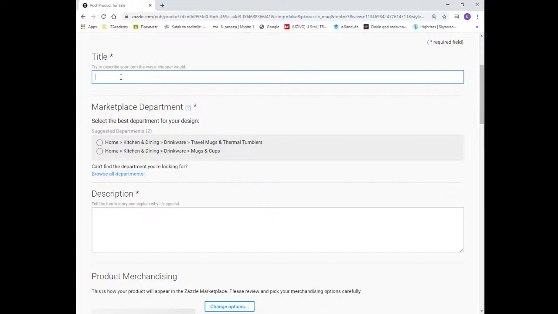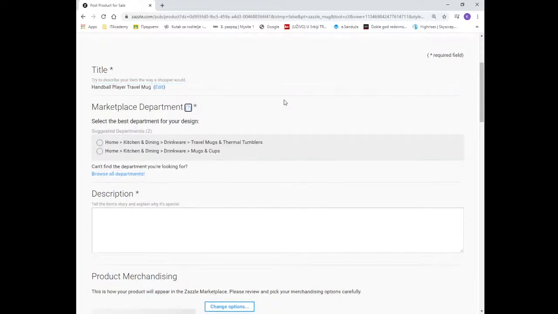And when you edit your travel mug, you must put here a title. In this case, it is handball player. So I will put travel mug. Here you must select the best department for your design. I will put here in category travel mugs, because it is travel mugs.